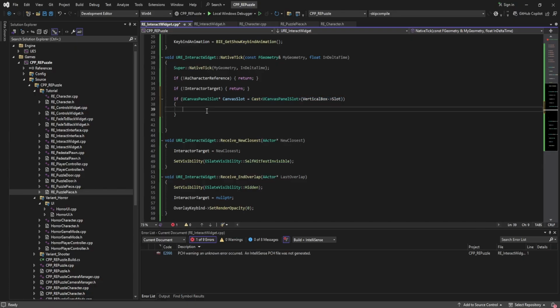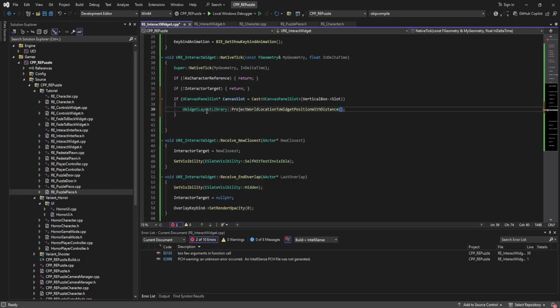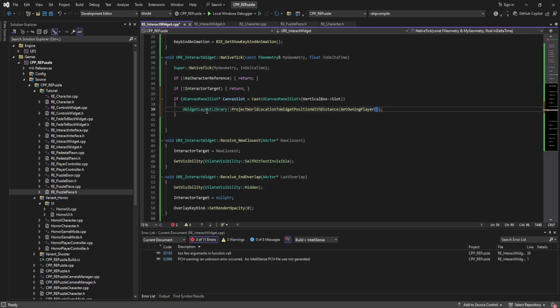And so if it is, we're going to use a function called uWidget layout library, and we're going to use double colon because it is a static function. So we'll call project world location to widget with distance. So like this. We'll put a semicolon at the end, and now we'll fill out the information. So we want to make sure we have a player character here, player controller, and we can say get owning player, but we can't get owning player controller. So to get that, we want to get our owning player. Yeah, no, this works just fine. We can just do get owning player. Sorry, this get owning player is the equivalent of get player controller. So if we look here, the type it returns is a player controller.